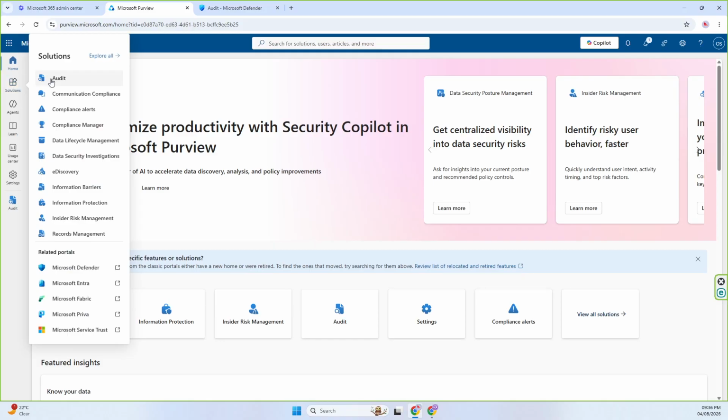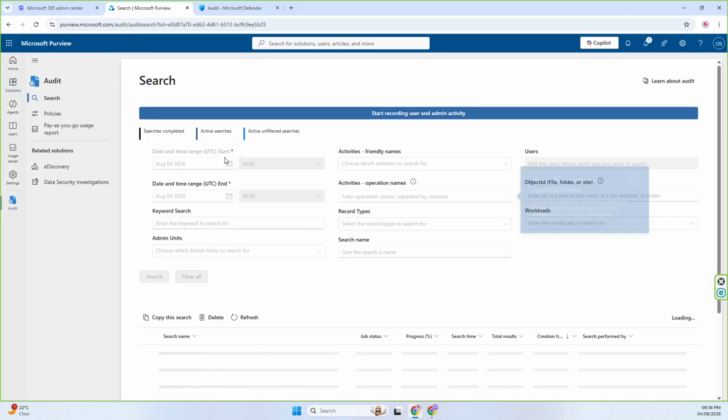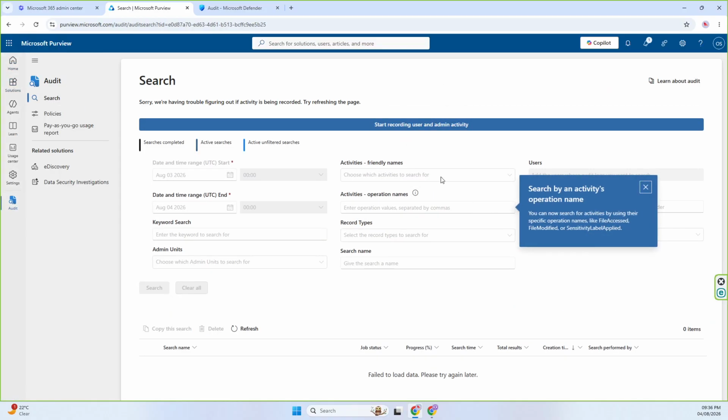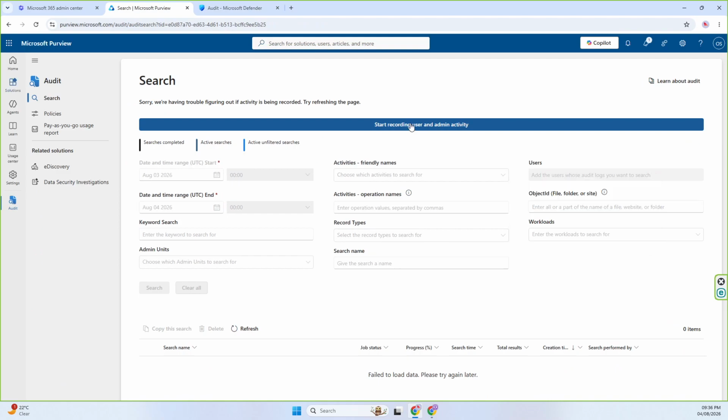When you now come to solutions, you click on your audit. Can you see that now? So I can enable it from either of these two places. Let me just click on start recording.